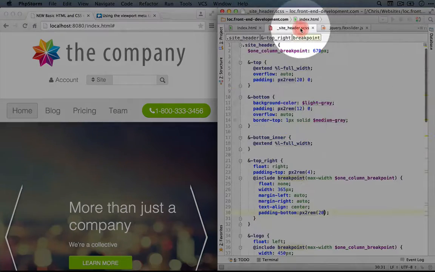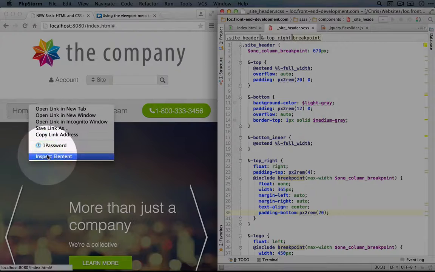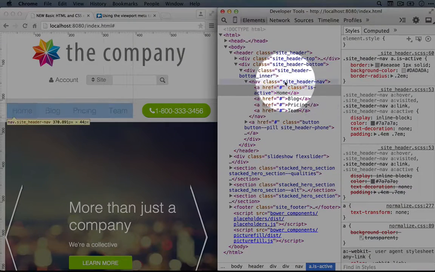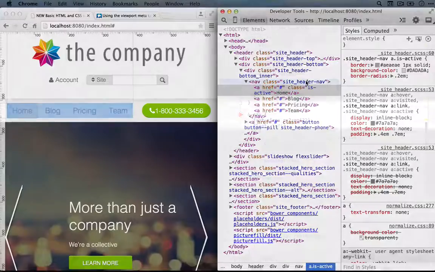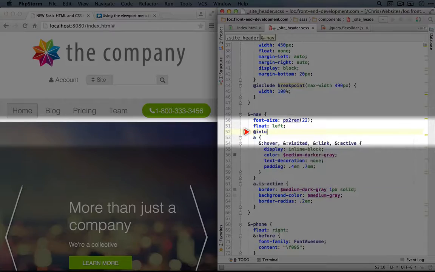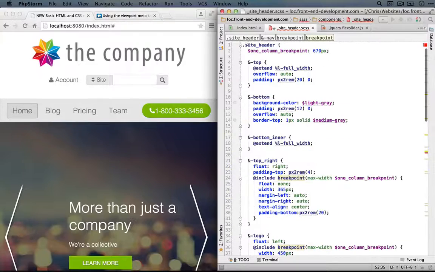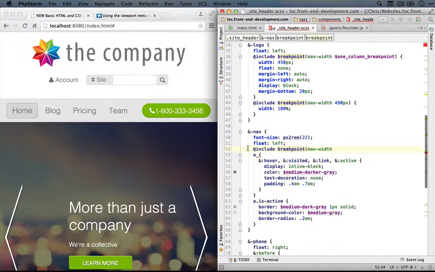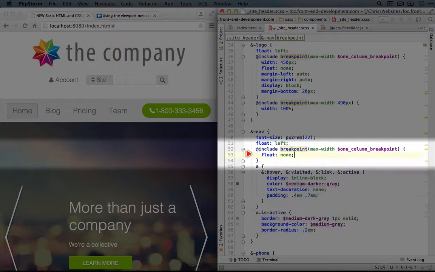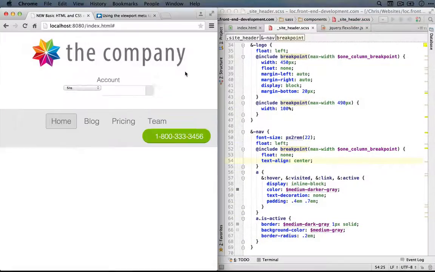So I'm going to go to our site header.scss file. And if we inspect this to get a class, we're looking at the site header nav class. So here we are in the nav section, and we're going to add a breakpoint here. So we'll include breakpoint, and again, we're doing max width to begin with. And we're going to use the one column breakpoint, since both the top and bottom broke at about the same place. So I'll paste it in here, and let's reset the float to none, and we'll set text align to center. We'll save this and refresh in the browser.